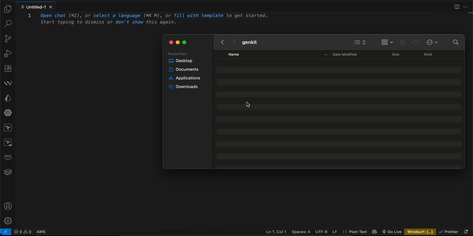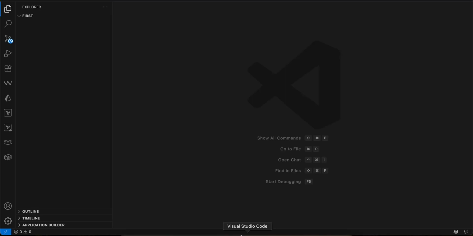Then I will just create my workspace directory. You can name this whatever you feel like. I'm just naming it first. Okay, I'll just drag and drop it inside VS Code.